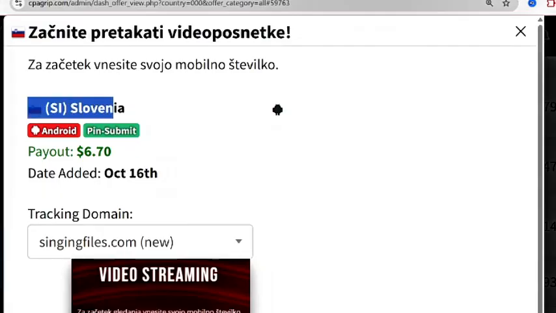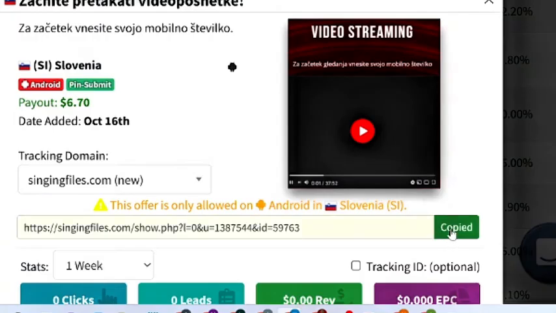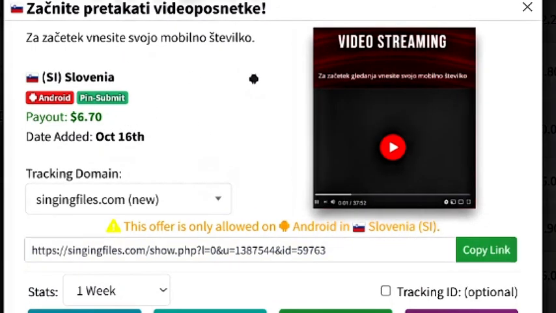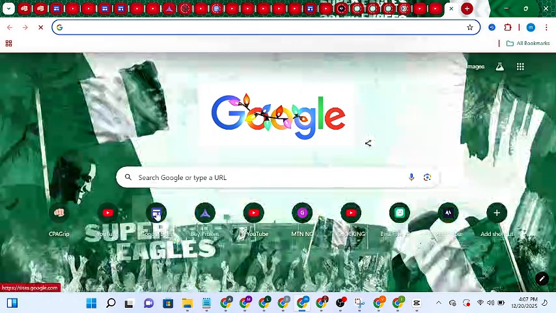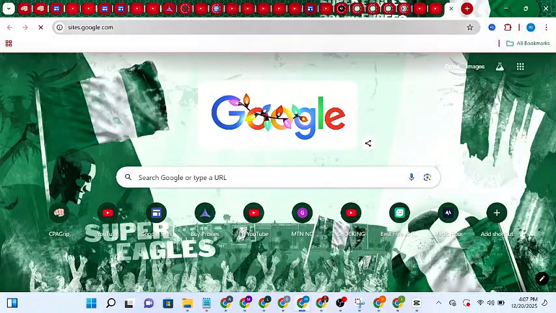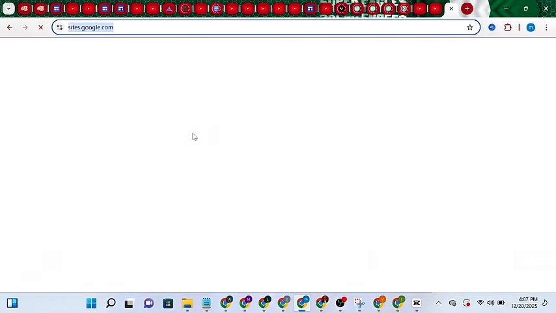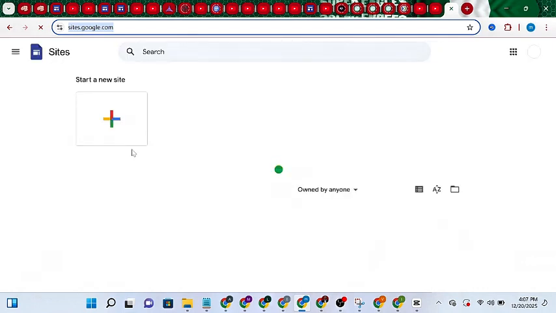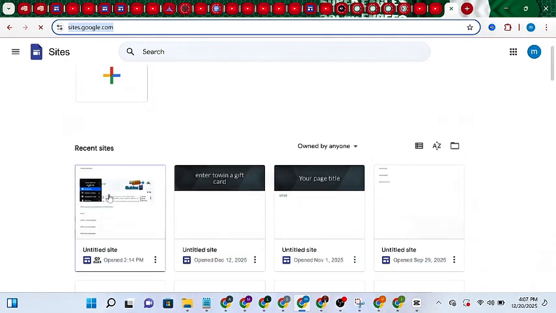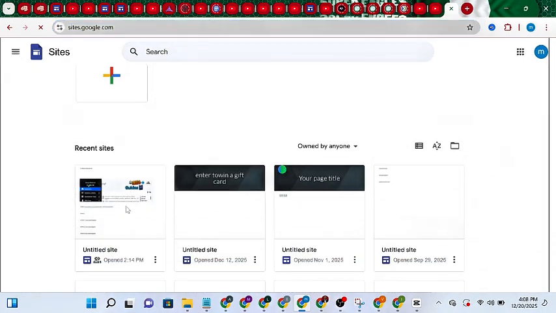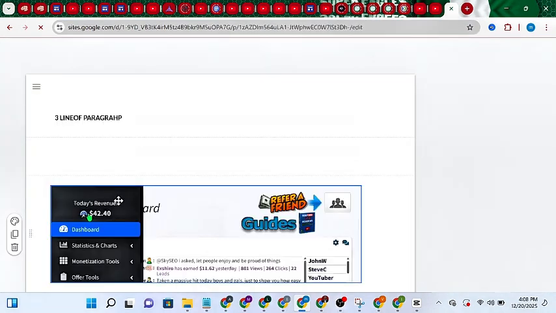Okay, so now that that's clarified, we are going to proceed and create a simple landing page where we will host this specific offer that we have selected. All right, so I'll select the Android offer paying $6.70, and then copy the link for that offer. Let me open a new tab, and then open Google Sites, because I need to build a basic landing page for that offer. If I'm planning to promote multiple offers, for example 10 different CPA offers, then I will copy each one of those offer links and add them into my landing page.